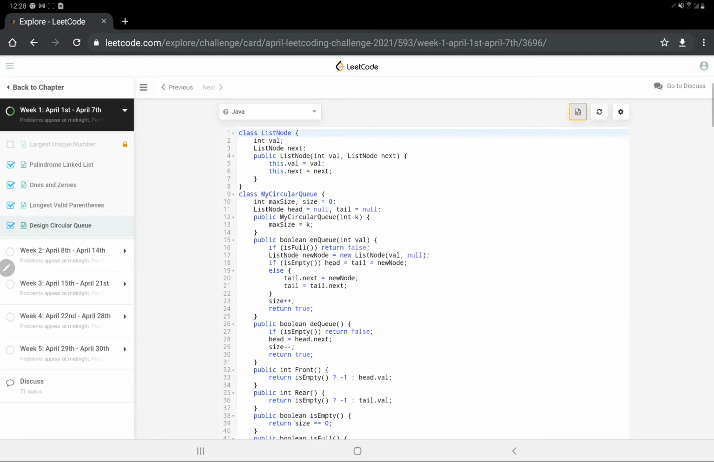Now moving on to the functions that are given to us. The first function is enqueue. Enqueue does nothing but insert the value. If it's full, that is if size equals maximum size, then we'll return false. Or else we will make a new list node of that value and null, because we don't know where we have to add.